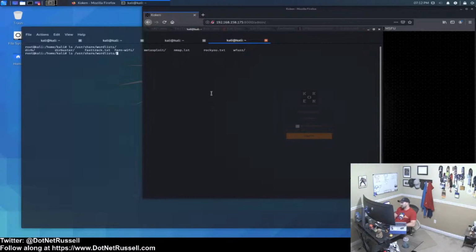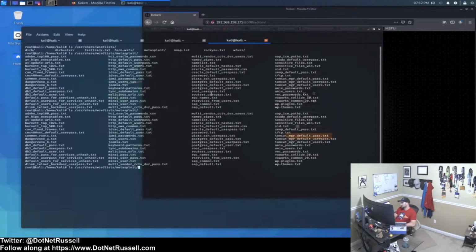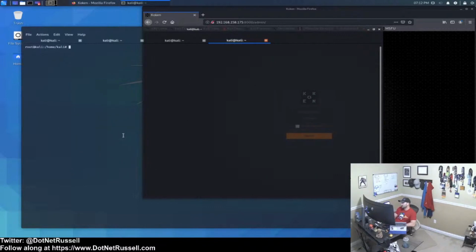And then inside Metasploit, they have a bunch of user lists. I accidentally printed it out twice here, but they have a bunch of user lists in here that are really good. But I think it's really too early on to start brute forcing. So we're not going to do that just yet. I don't think there's any need to.